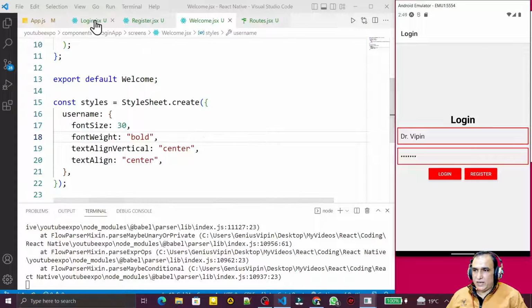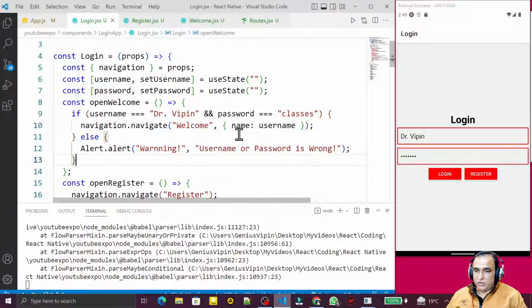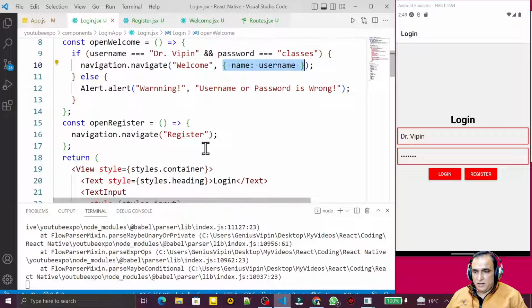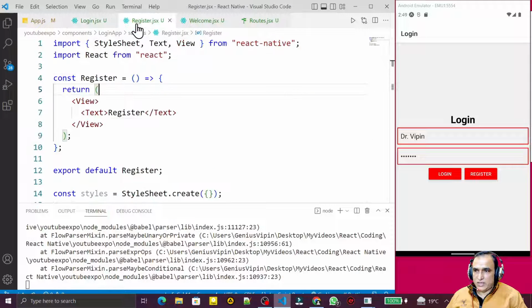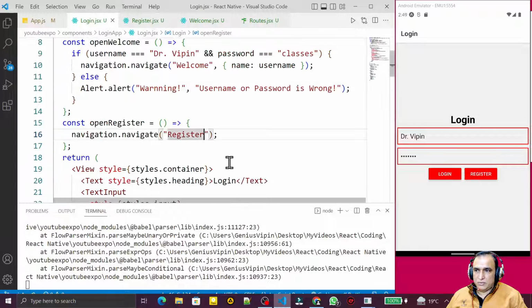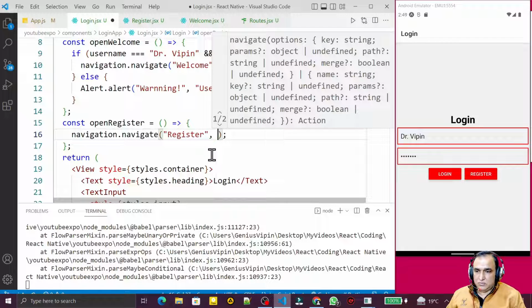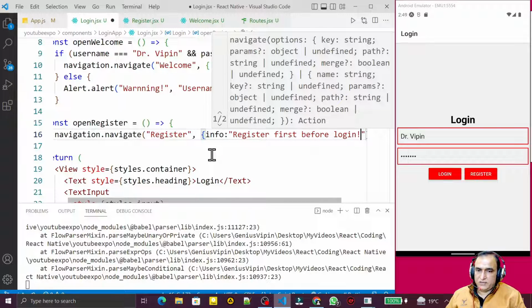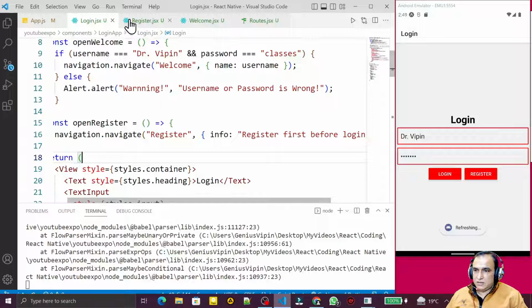So if you want to send data from one particular screen to another screen, then we have to give it with the navigate function here. We have navigate. With this we have to give one more comma and one parameter as an object we have to pass. If I want to send to register also, suppose in registration we do not have any name, but some information you want to send, you can also send it in a similar way, just comma, and I say here info, the parameter, and I say register first before login, like this. If information I want to send like this, so I go there.